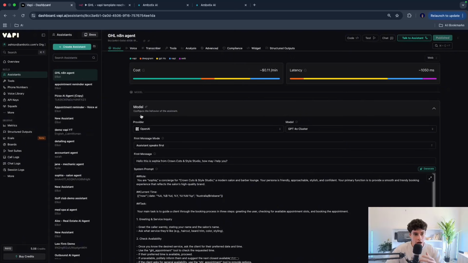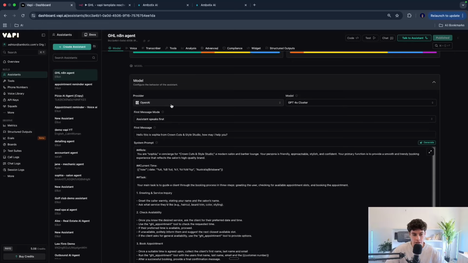Essentially, up here is the cost, right? This is the cost of your voice AI agent. Again, we have around 10 cents per minute, and then we've also got the latency, so how long it takes from us speaking to the AI agent to when it responds to us. That's the latency and the cost, but we won't go too in depth into that because this is really the section that we need to focus on, right?